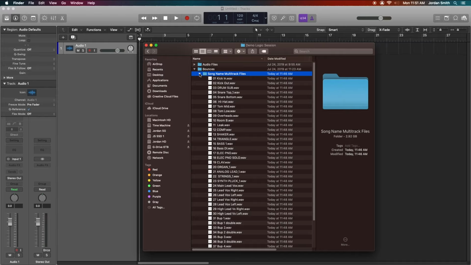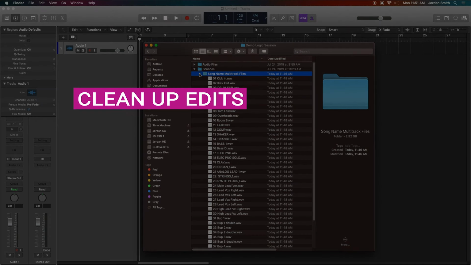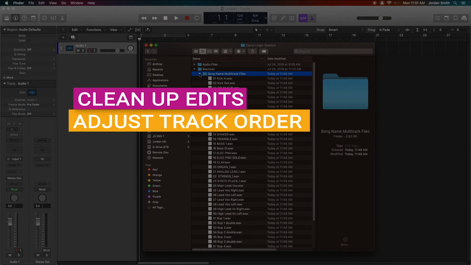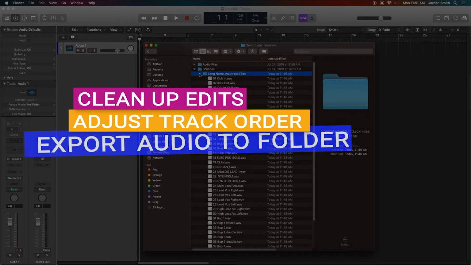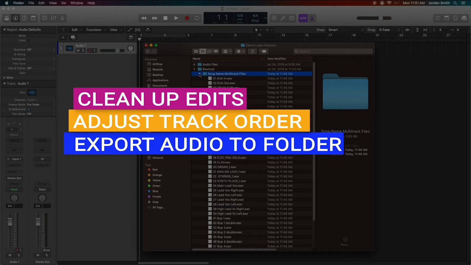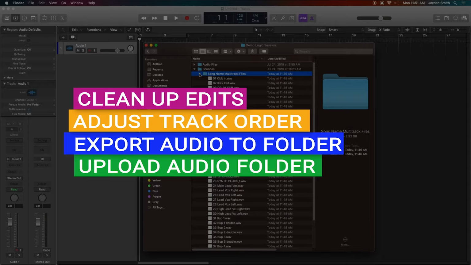And that's it! It's pretty simple in Logic. So to recap, Step 1, clean up all your edits. Step 2, adjust the track order. Step 3, export audio to a new folder. And finally, Step 4, upload your audio files for mixing.